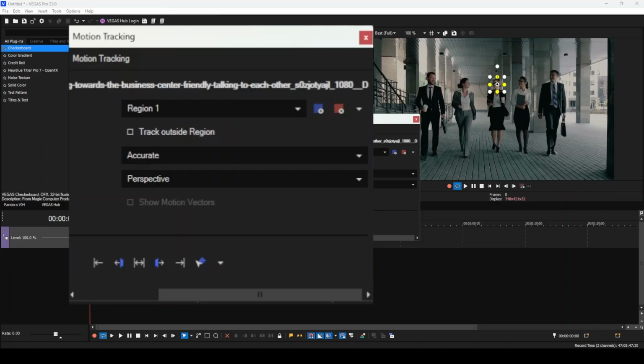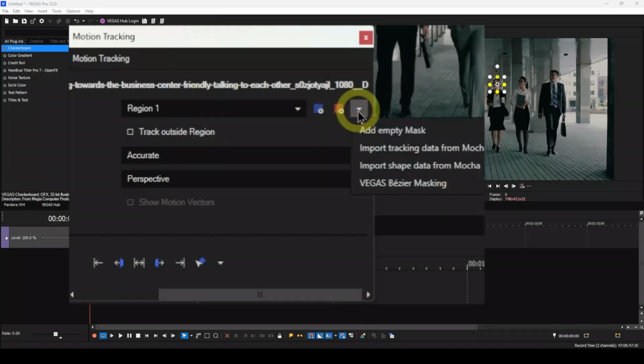The drop-down arrow to the right of the red square will only appear if the event to be tracked has either a Bezier mask or a picture-in-picture effect applied. In this case, the event has a Bezier mask applied, so the drop-down list is enabled. This list contains 4 options. The first one simply adds a new region. It's described as an empty mask, but essentially it's a new region.